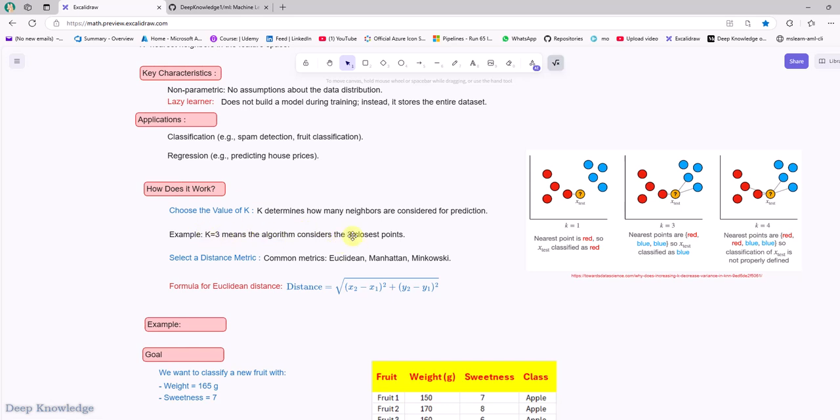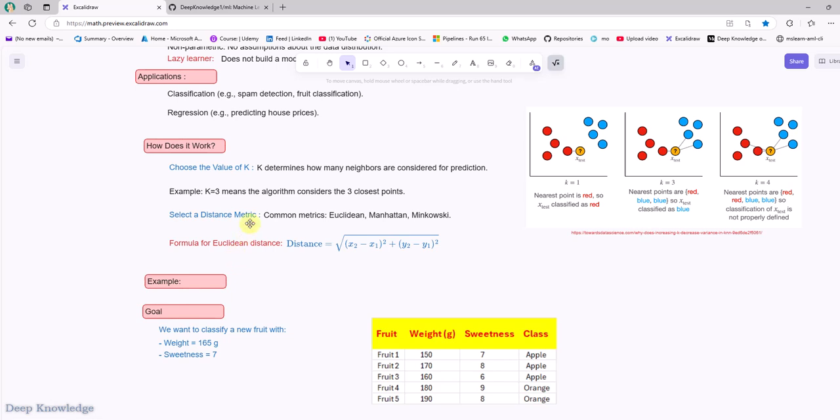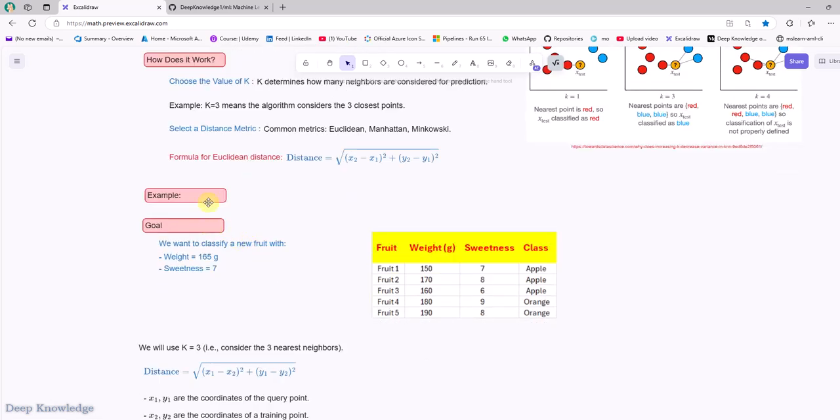K is the number of closest points, and we need to select the metric. Usually we use Euclidean distance, and maybe Manhattan distance or Minkowski distance. I think Euclidean distance is a special case of Minkowski, because it uses the square root, and in Minkowski the exponent could be 3, 4, 5, 6. And here we have an example.